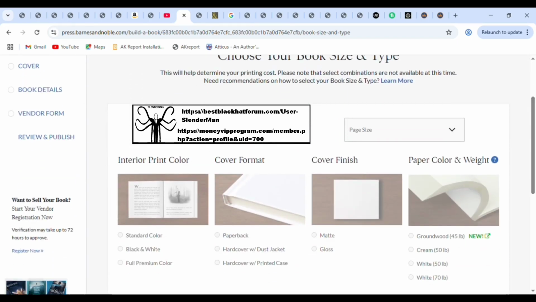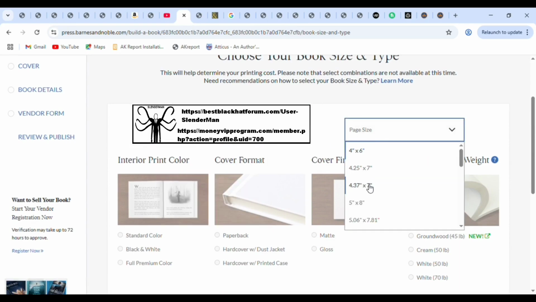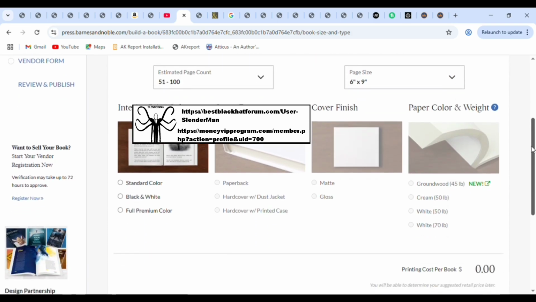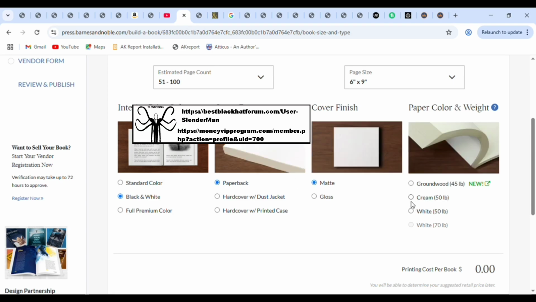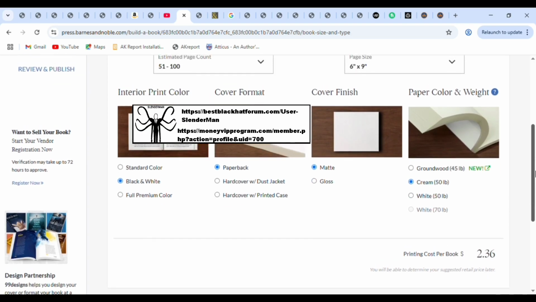51 pages, go to the page size. Again, I'm sticking with 6 times 9. Scrolling down here, we're going to go ahead and do the black and white, the paperback, matte, and the cream. So what just happened to me, guys, happens every now and then. I've noticed that at Barnes & Noble, so just do exactly what I just did. Just refresh the page. That does happen to barnesandnoble.com every now and then. But don't let that slow you down.